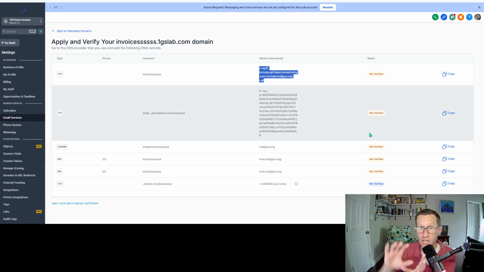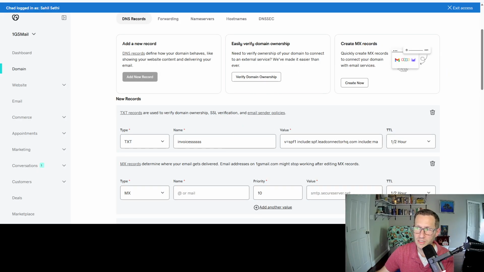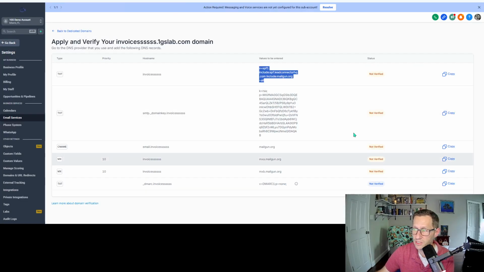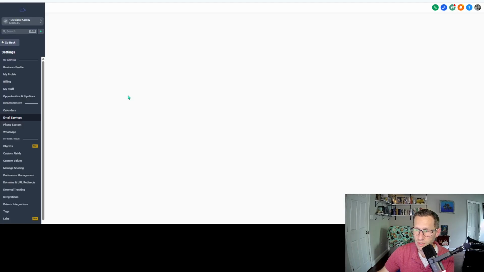Now, once you're finished adding all your DNS records, you click on Verify Domain. It's going to take a few minutes for the DNS records to populate. GoHighLevel is going to tell you it could take up to 24 hours. I've never had to wait that long. I'd say an hour might be the longest I've had to wait. If your stuff isn't working after an hour or two, something's not working. You definitely want to go back, check the records, make sure there are no extra spaces, make sure everything matches correctly.